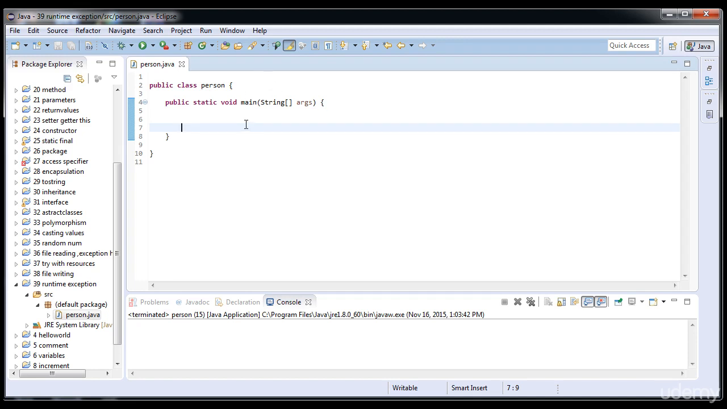Here, if we divide any variable, I'm going to create a variable num and divide 9 by 0, so it creates the runtime exception. Here you can see that it is an arithmetic exception, and it does not force the user to put the try and catch.